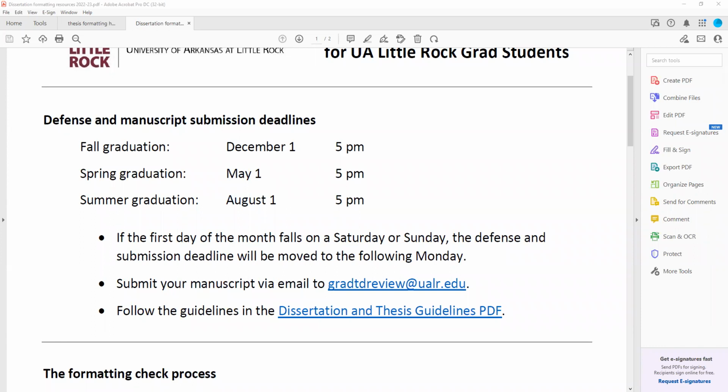Summer graduation, August 1st at 5 p.m. If it should happen that one of these dates falls on a weekend, and I think for the next academic year, it does not, so these dates will be these dates. But if you are here in advance and in a couple of years your deadline falls on a weekend, then the deadline is always pushed to the following Monday. So if December 1st is a Sunday, for example, then the real deadline will be Monday, December 2nd. And these dates are all on our website, which I'll show you in just a moment.